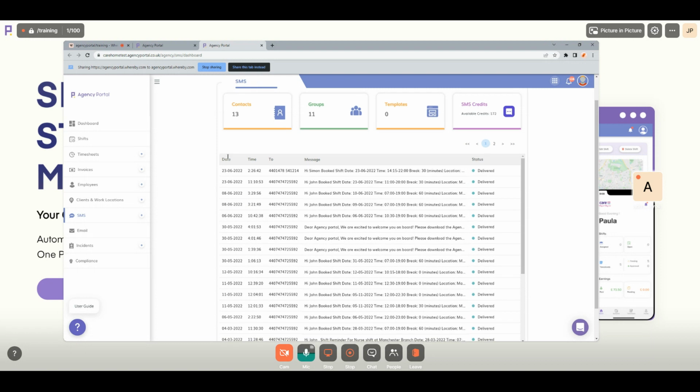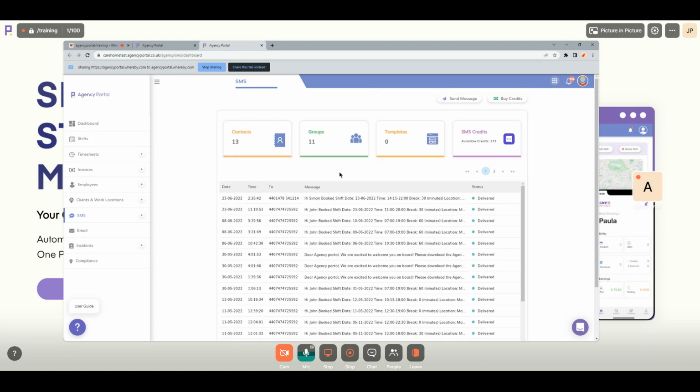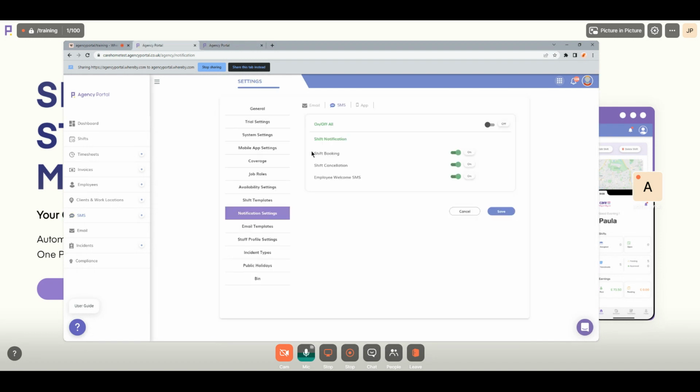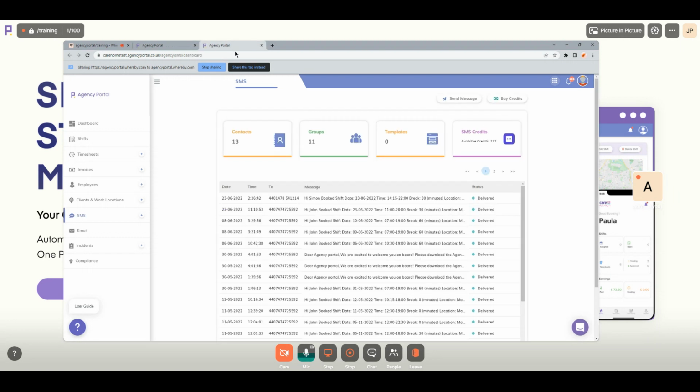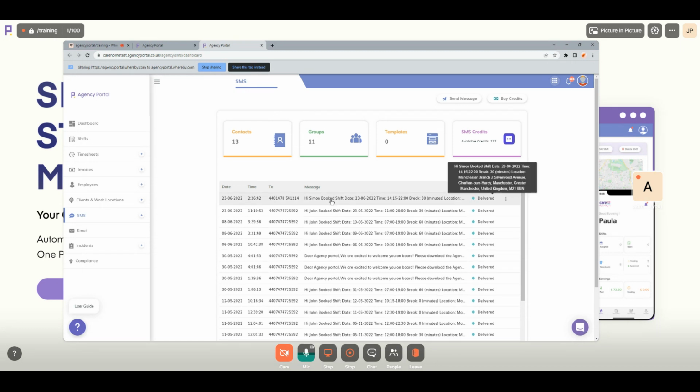Your employees are already receiving emails and app notifications for free. But if you feel like you need to send text messages as well when you book them on, then you can come here and activate this. Just keep in mind, each time you do book them onto a shift, they will receive an email, app notification, and now a text message. But because that text message is being sent, you will lose 1 credit.